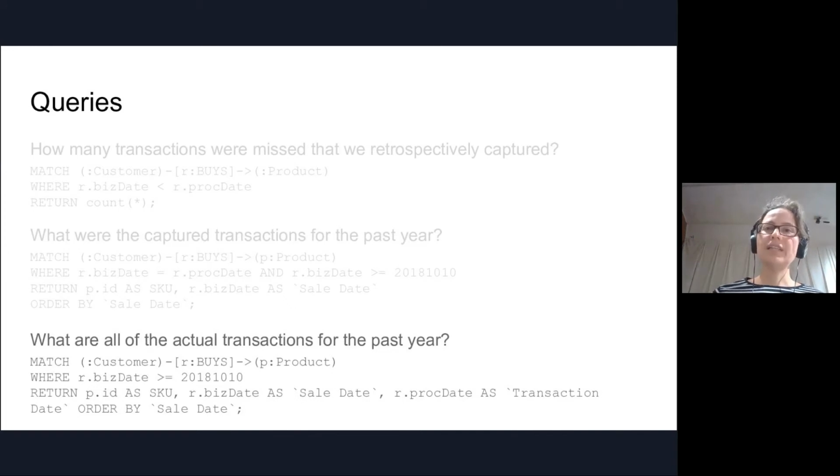And last but not least, if we wanted to know about all of the actual transactions, both the corrected ones and the ones that happened as we expected. So in this example, we're saying all the actions. We want to know about all the transactions past year. What we're doing here is ignoring any corrections that we may have done later on. So we're saying for all the transactions that happened on the 10th of October 2018 or later, and returning all that information back.